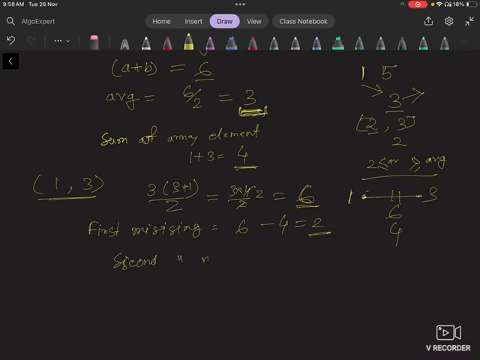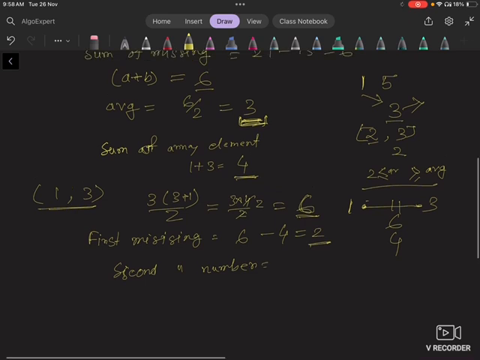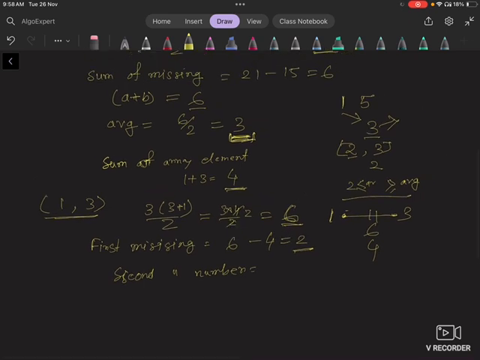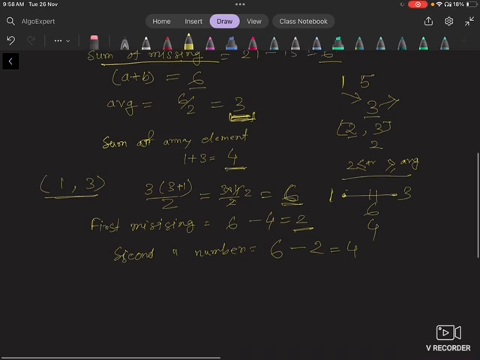Second missing number is nothing but... what is the sum of the two missing numbers? The sum of the two missing numbers is 6. So I'll do 6 minus our first missing number, which is 2, which is nothing but 4. So we are able to find the two missing numbers. One is 2, another one is 4. So this is the one approach.